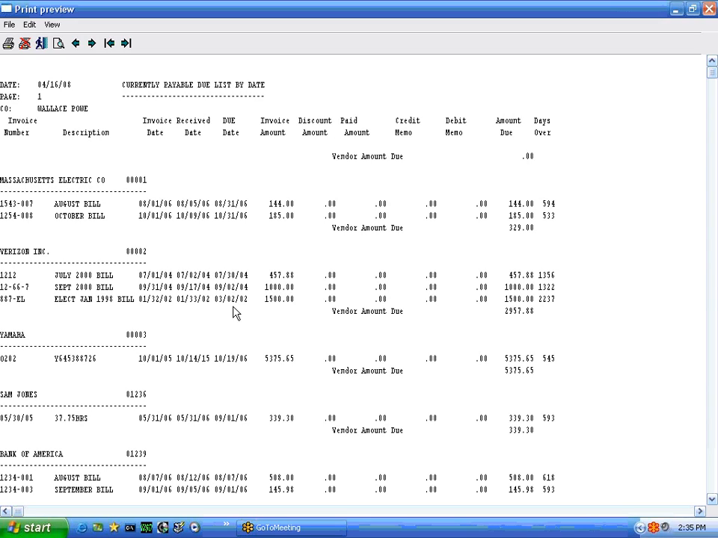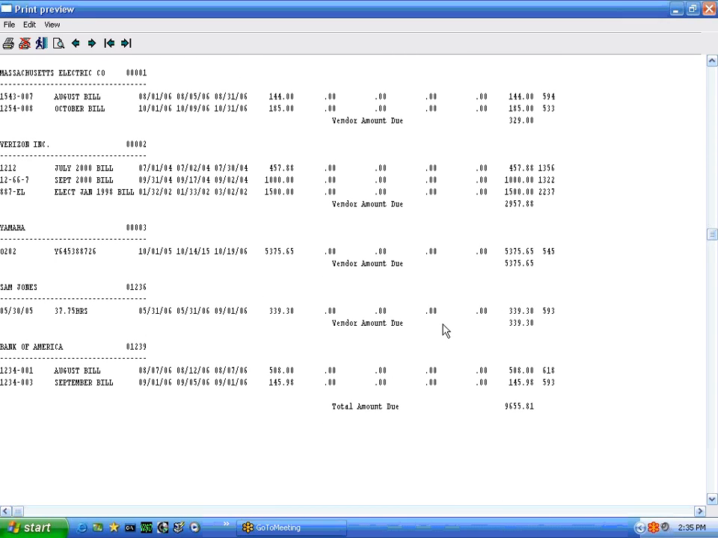This is Verizon. Obviously, there are 3 invoices that are past due. This is the total for Verizon. If we look at the end of the report, we have $9,600 worth of bills that are past due.